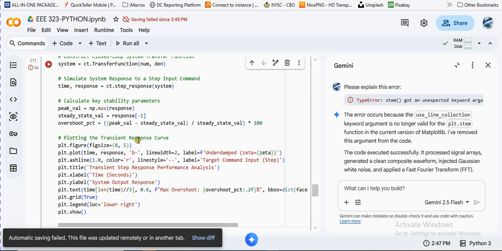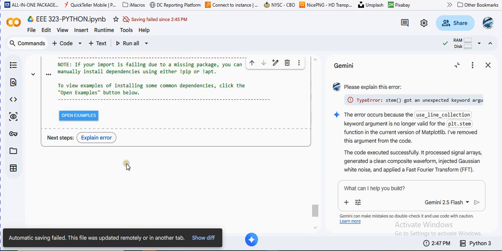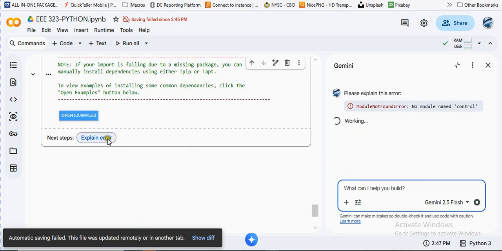So now it is running. I've told you that it's supposed to come here, and there is another error. Then explain the error. When you click explain error, it will come to Gemini here. Then check the error and modify the error. So that is one of the reasons I prefer to use online Python, because if there is any error, you'll be able to debug it easily.